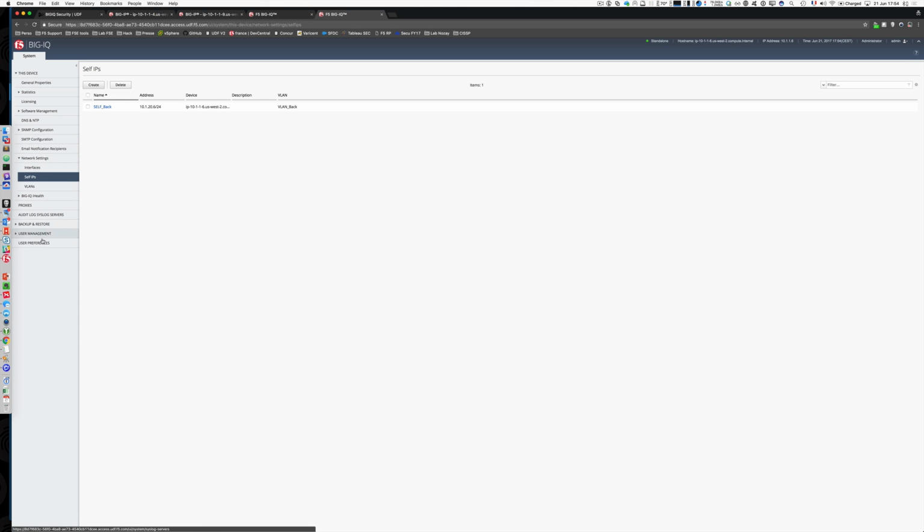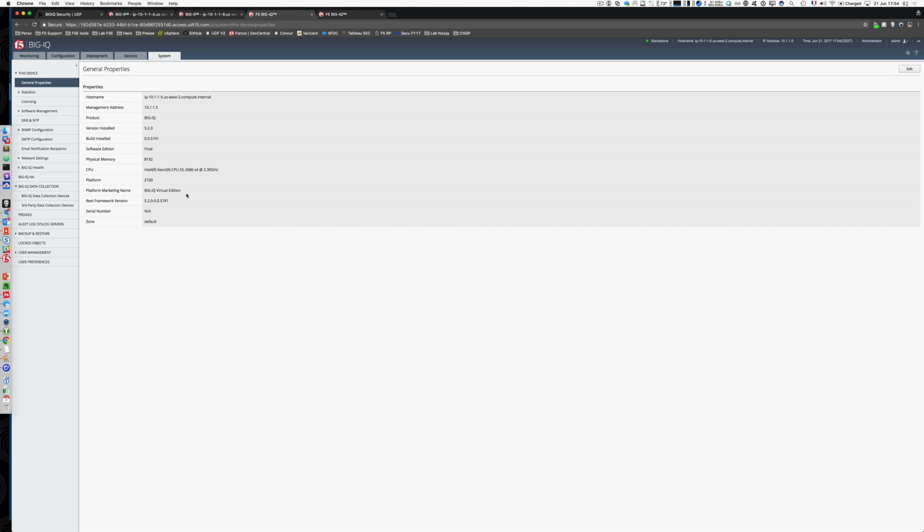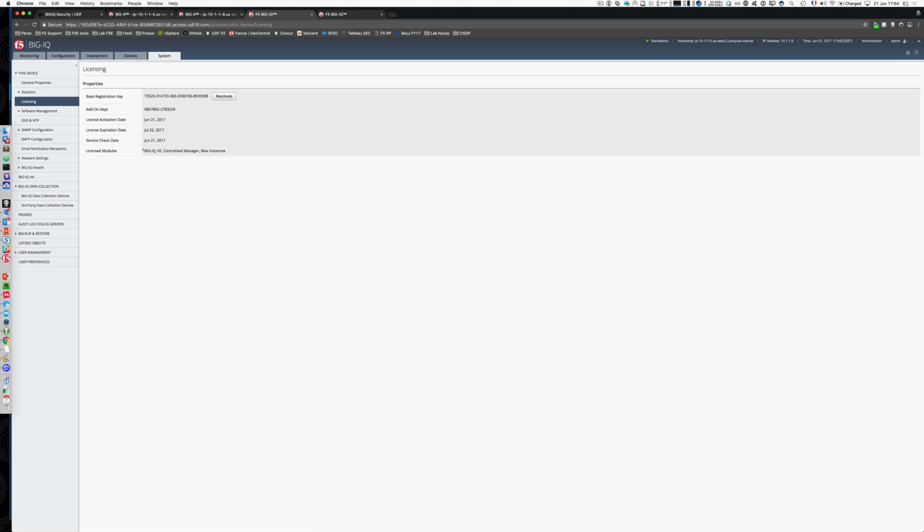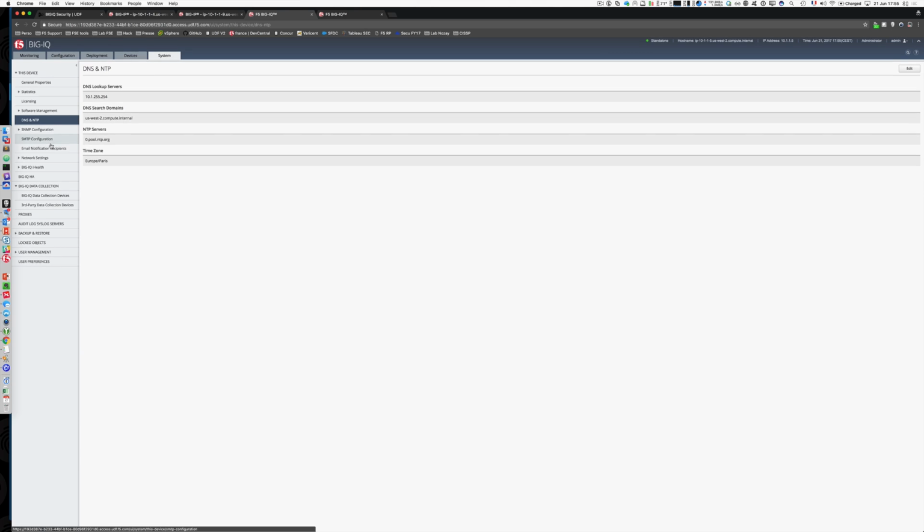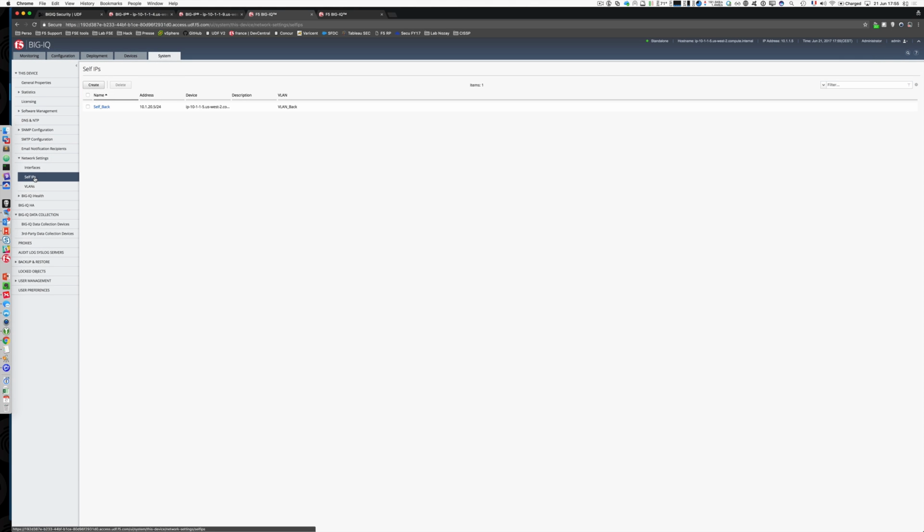Now, when it's done, when the BIG-IQ DCD has a license and is connected to the network, you can switch back to the BIG-IQ CM. On the BIG-IQ CM, you need a license as well. In my case, it's a virtual edition, CM max instances. So far so good. Set everything, your DNS, your NTP, everything as usual. Set up your network settings with a self IP address and so on.